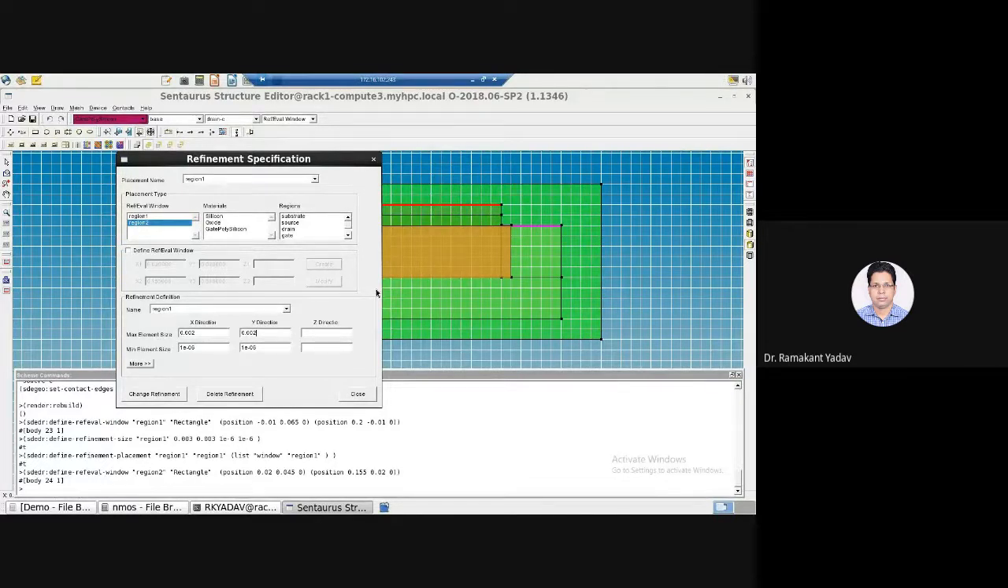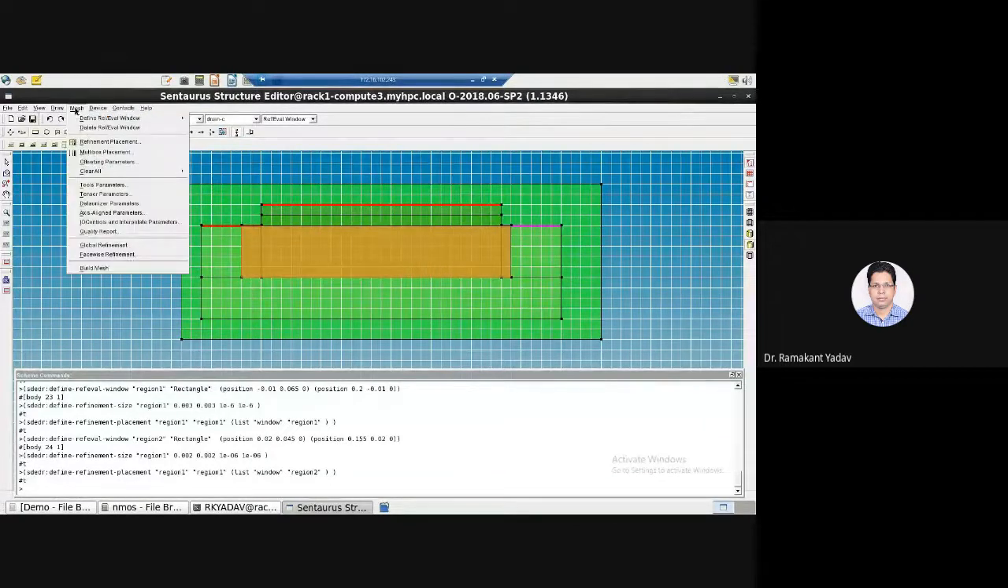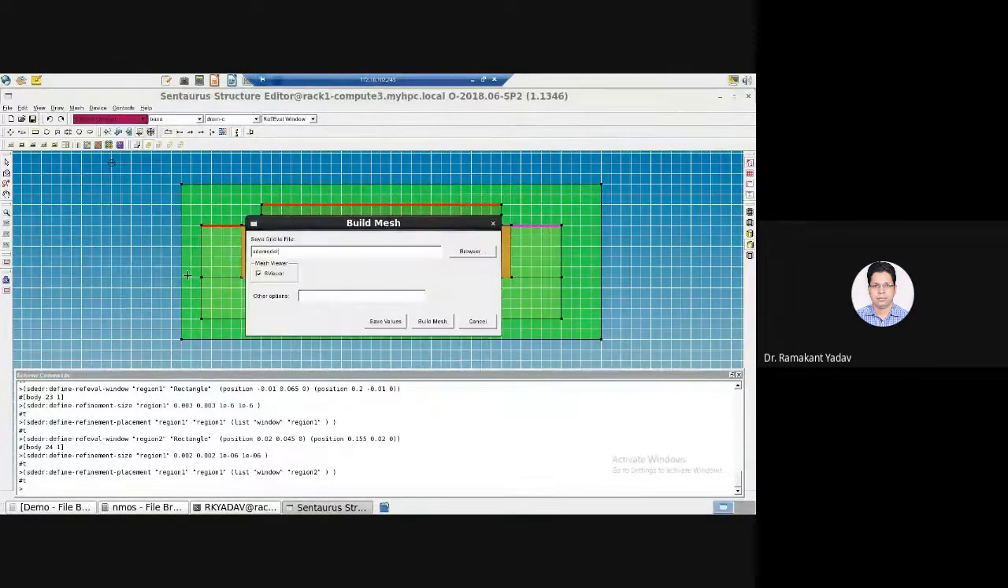You should take the minimum possible maximum size. We have observed in our research that if you take a 1 nanometer mesh size, it gives the best device characteristics. Just to show, we are taking 2 nanometer. Whenever you are designing the device, you can see the influence of the meshing size on the device performance. That is the optimization of the device, but we are not going into the optimization part. So next you can build the mesh.